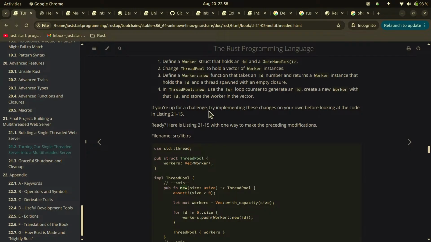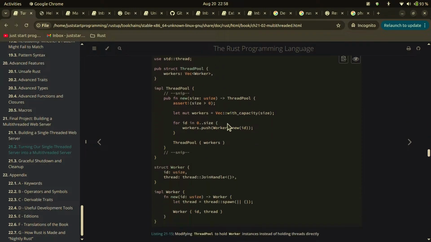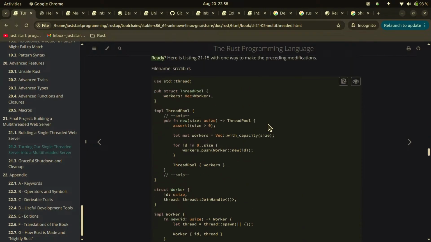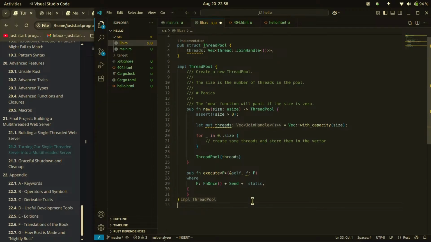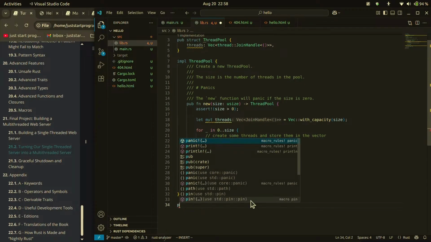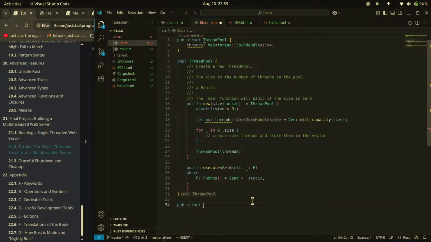If you're up for a challenge, try implementing these changes on your own before looking at the code in the listing. Okay, so let's try that one. Let's see if we can remember. I don't think I have that good a memory. So I think the first step was, we create a public struct, worker.